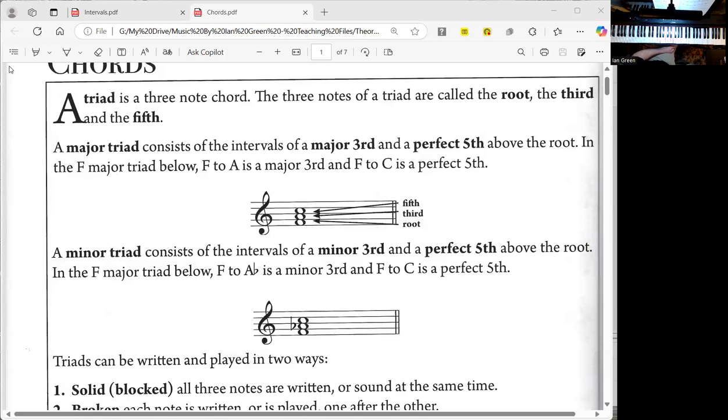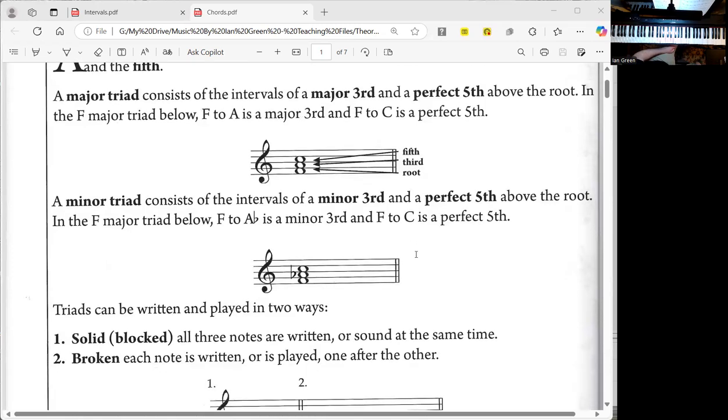Now, a minor triad consists of a minor third above the root. In this case, it would be F, A flat, and C. And then we also have a perfect fifth above the root. So we have F as your root, A flat as your third, and C as your fifth.